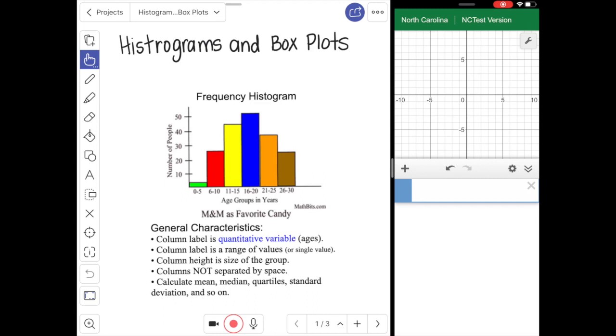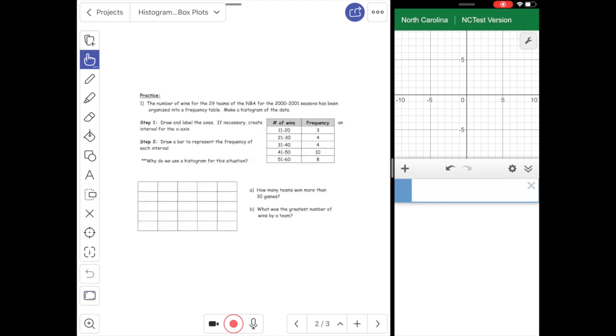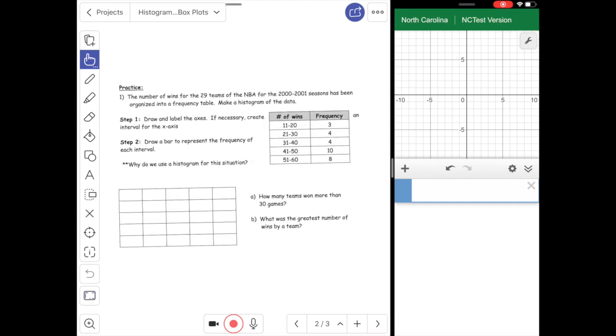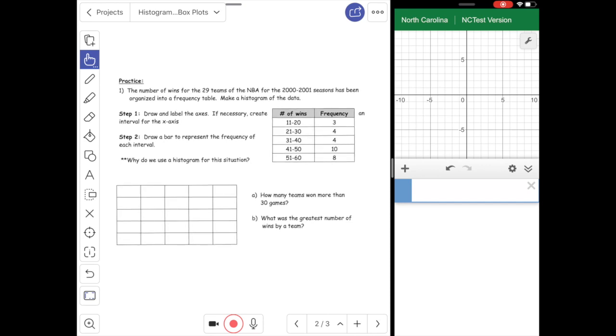So we're going to look at an example, and we are actually going to create our own histogram by hand. It says the number of wins for the 29 teams of the NBA between the 2000 and 2001 season has been recorded into a frequency table. So they want us to make a histogram. 11 to 20 means how many teams in the NBA won 11 to 20 times, and 3 teams occurred. Then I have 21 to 30. So 21 to 30 wins, 4 teams.